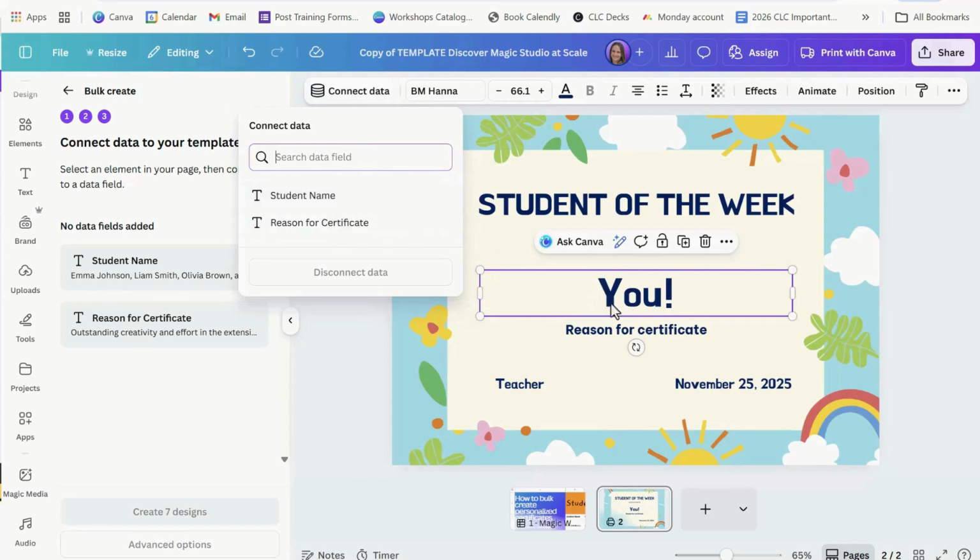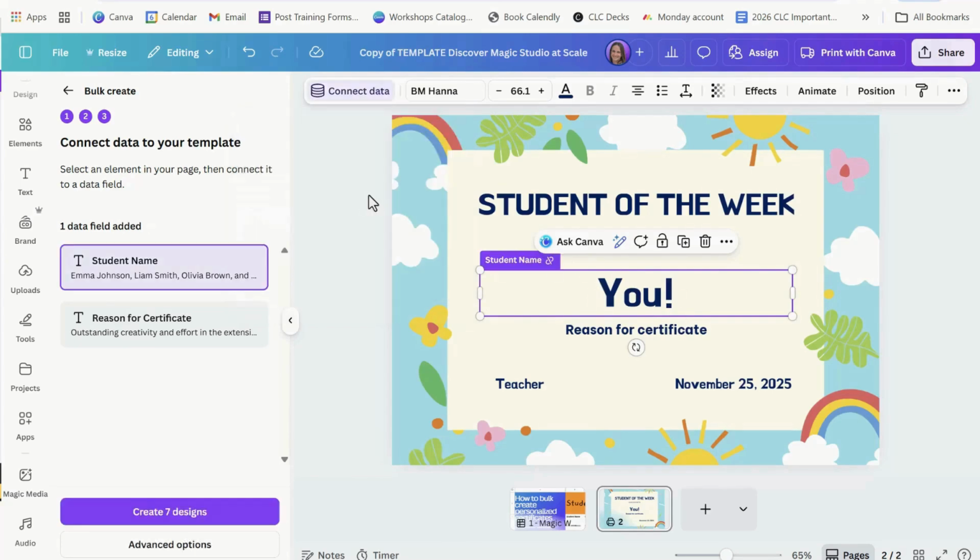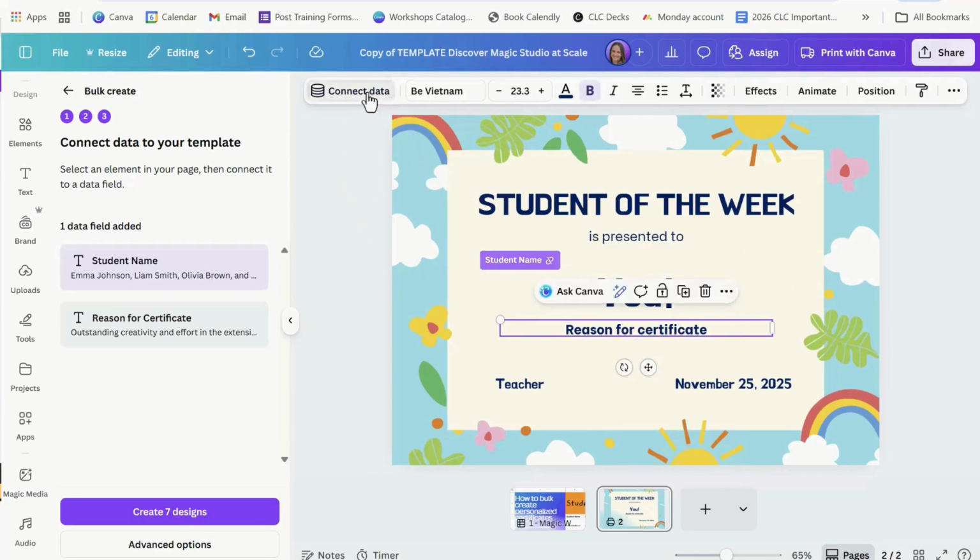This is the space for our student's name, so I'm going to connect that one. I'll know it's connected because it has this little purple box around it, and it's connected to the side here. Let's click on Reason for Certificate and connect that data as well.